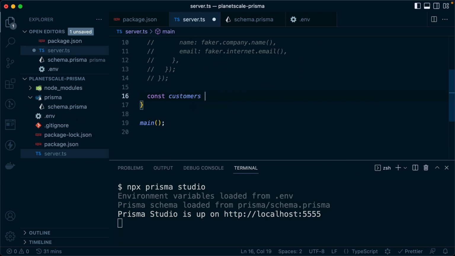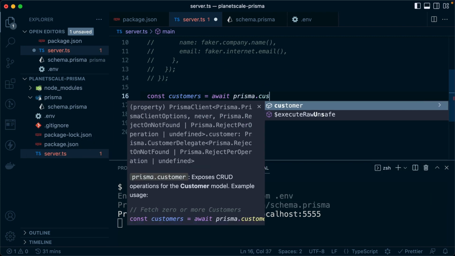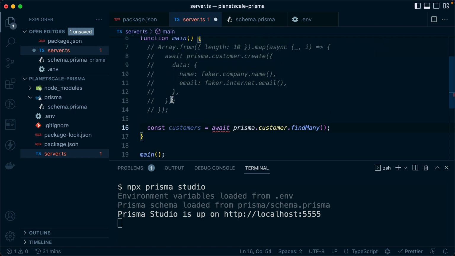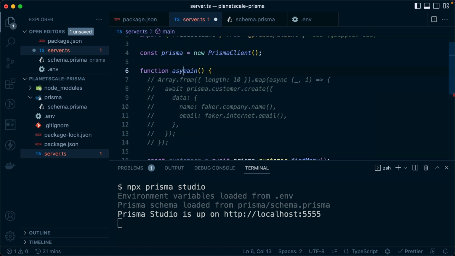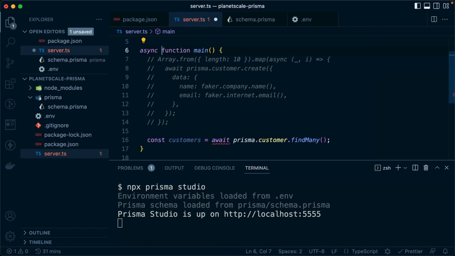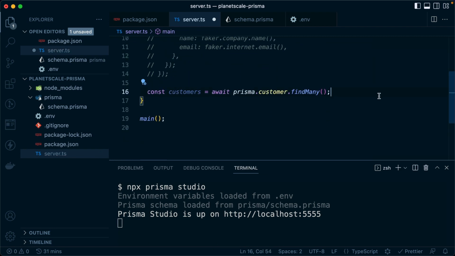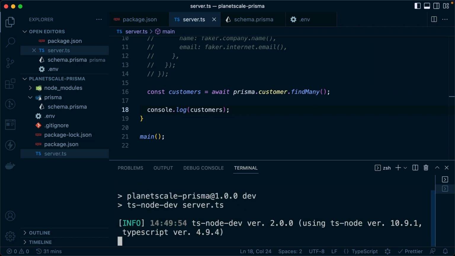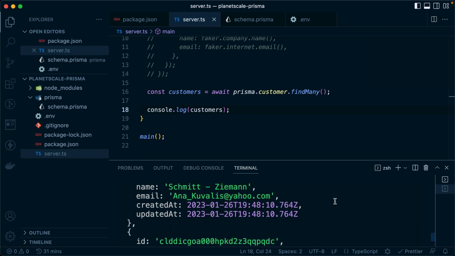Const customers equals await prisma.customer.findMany. We need to make this main function async. So async goes up top here, async function. Now we can await it and we can just console.log customers. All right, let's try this now. We'll run it in a new terminal, npm run dev. And there we go, there's our customer data.